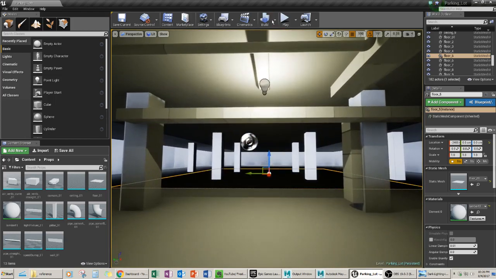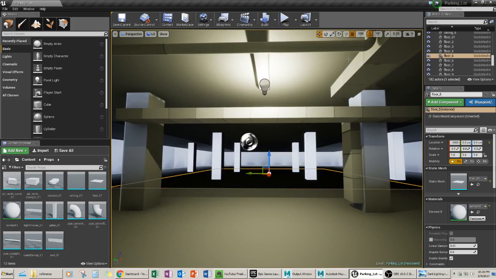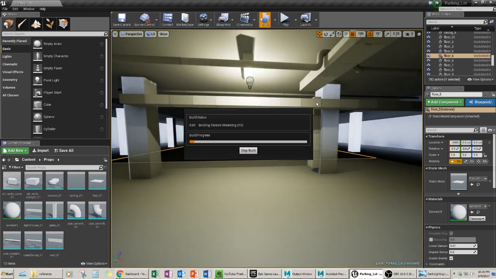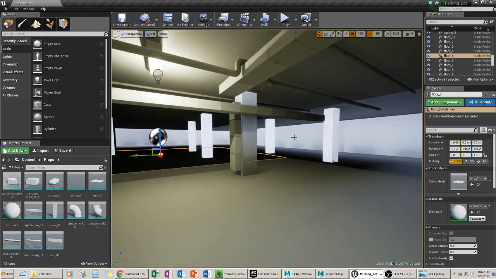Now again, it might be that lighting quality is at preview right now. If I go to medium and I build this out, we'll see how this looks. Again, I need to really refresh myself when it comes to Unreal lighting. It's been a really long time since I've done Unreal lighting to get the right kind of quality, because obviously this being black and then this being white doesn't really make too much sense.